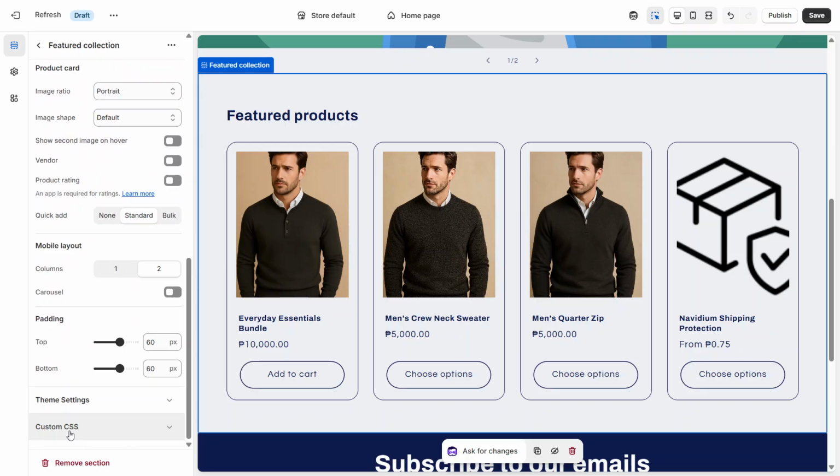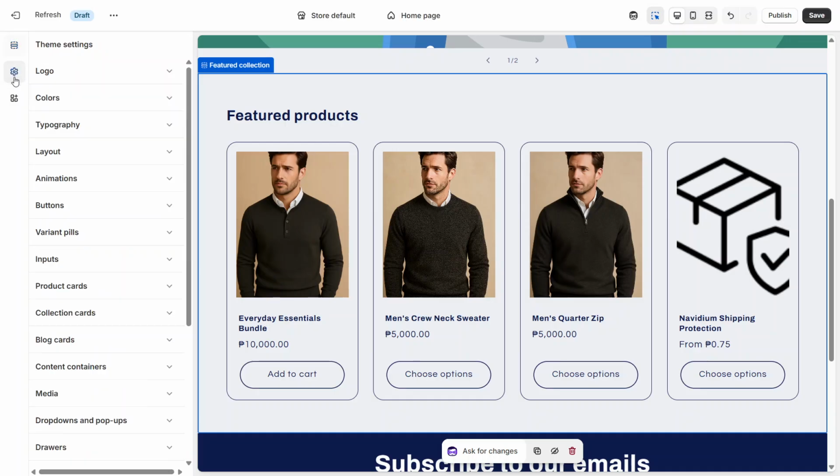If you want to adjust something across your whole theme, look to the far left sidebar and find the gear icon for theme settings. Here you can control your logo, colors, typography, layout, animations, buttons, variant pills, inputs, product cards, collection cards, blog cards, content containers, media, drop-downs, pop-ups, and more. Scroll through this panel to review all global settings.